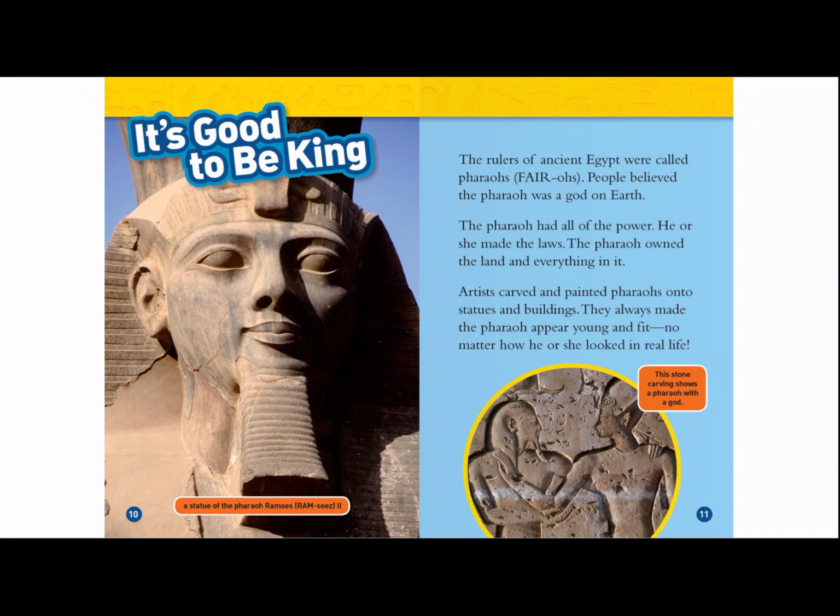We're going to start by looking at a book that is all about mummies. Now this page is about pharaohs and their power. Let's take a listen.